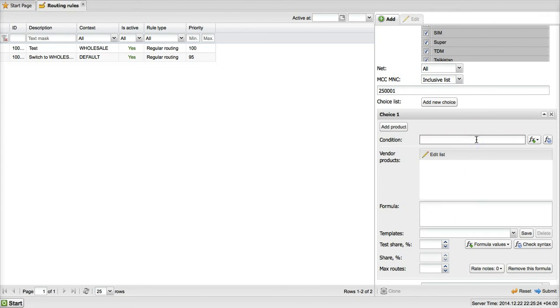Together with a formula or together with a static selection of vendors, you can specify a condition which can tell the system that alongside the LCR formula that you have specified, you also want the system to check, for example, the ASR and the delivery rate for every vendor and apply the LCR formula only to those vendors who comply with the ASR and the DLR conditions.